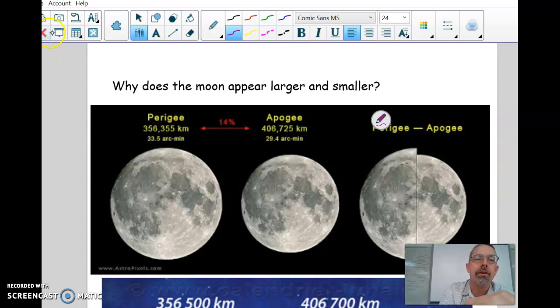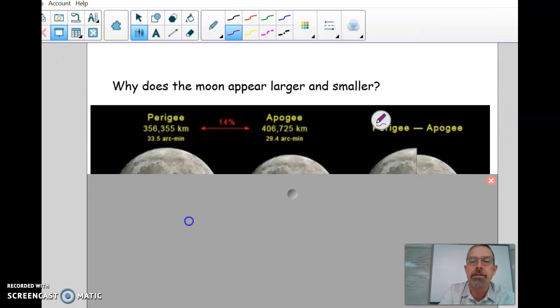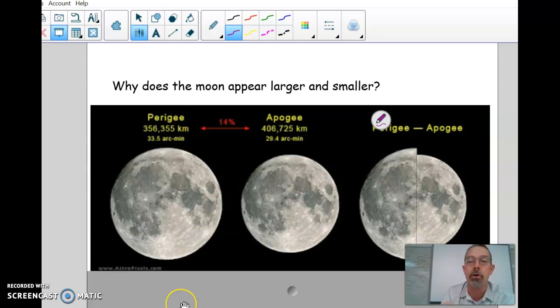Now, another feature you probably noticed is that the moon appears larger and smaller, and it's not insignificant. In fact, the moon is going to appear as much as 14% larger when it's at its largest as viewed from Earth as when it's smaller. And we're going to introduce a couple terms here. When it looks big, the moon is at perigee. When it's far away, it's described as being at apogee. And you can see here that that is a significant difference in size as viewed from Earth.